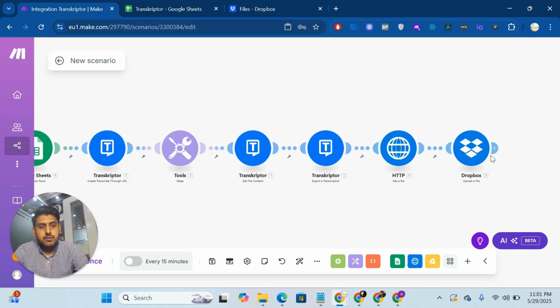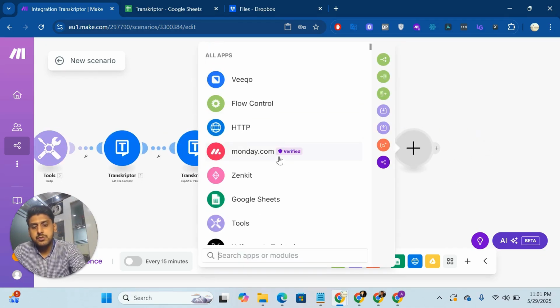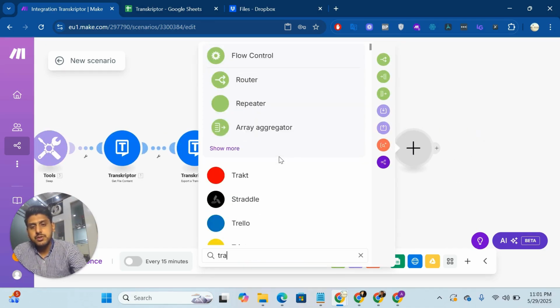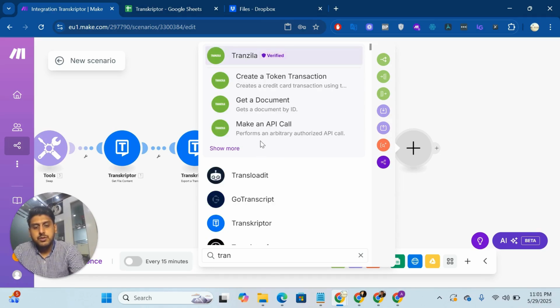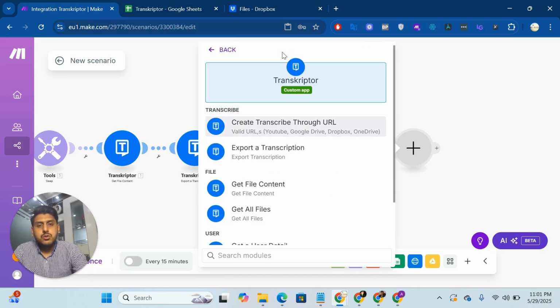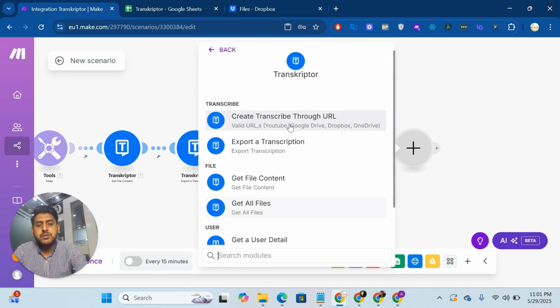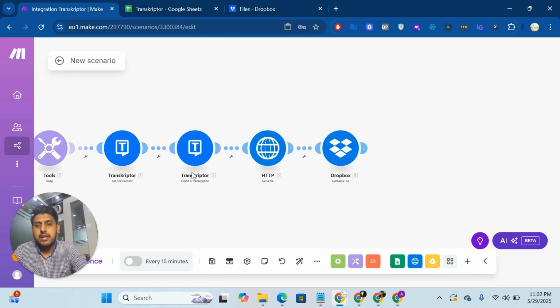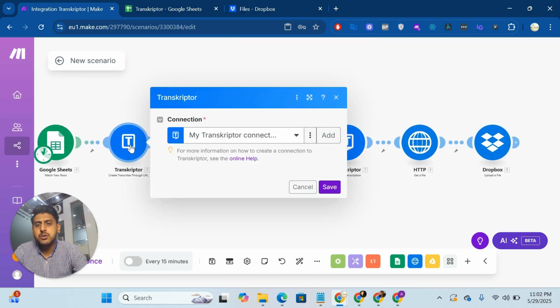If I search a little bit here for Transcriptor, as you can see, you can create a transcript by providing a URL, and you can do other stuff as well. I think three modules are already being used in this use case. So let's say you click on that.